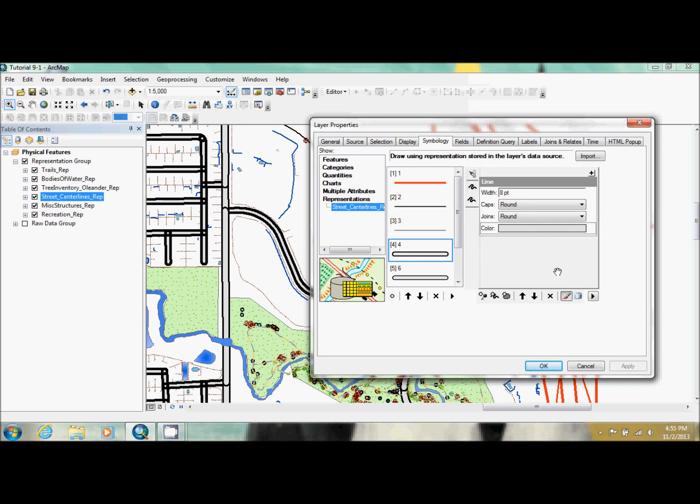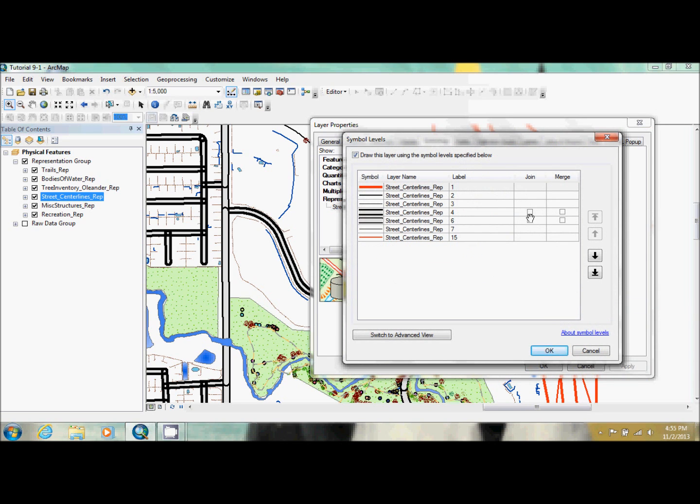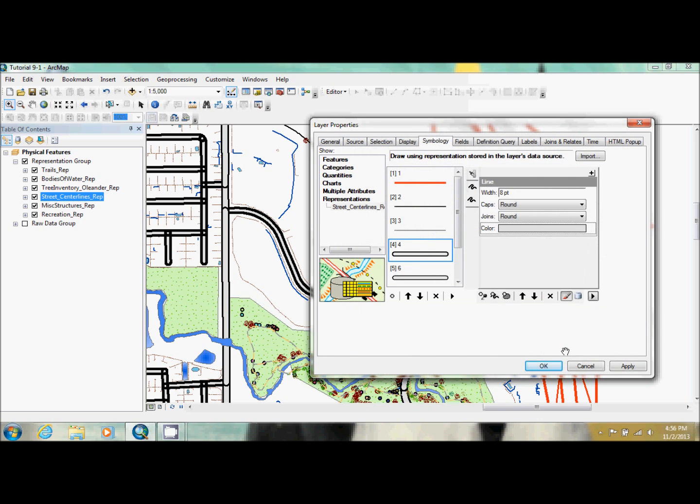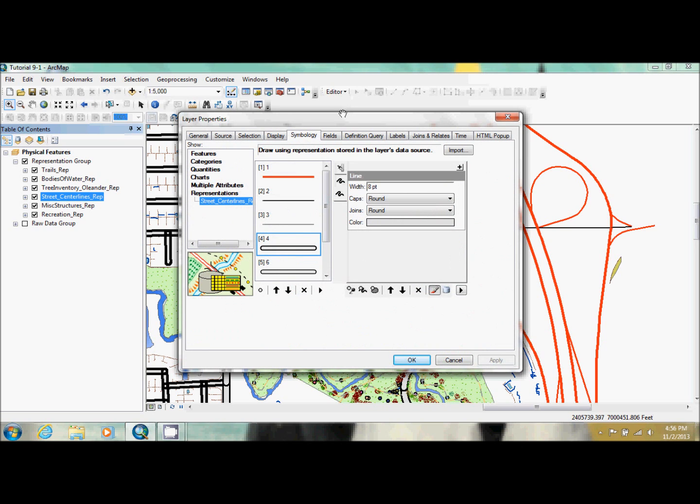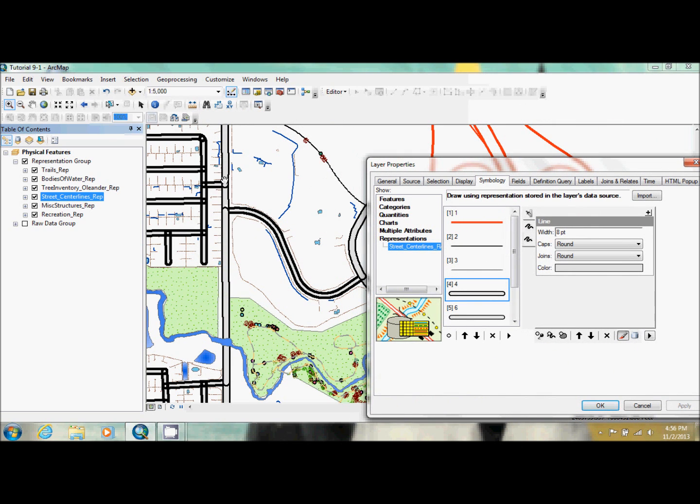Now they want us to go back to symbol levels. They want us to click on join, and then they want us to also merge them. Click OK, and then click OK. Now, once again, it did not work the way that it was supposed to for me. All this is supposed to be smoothed away, and it's not.